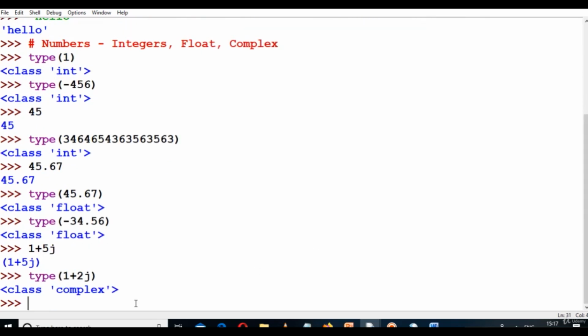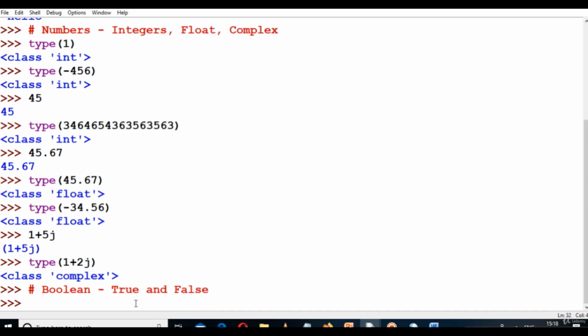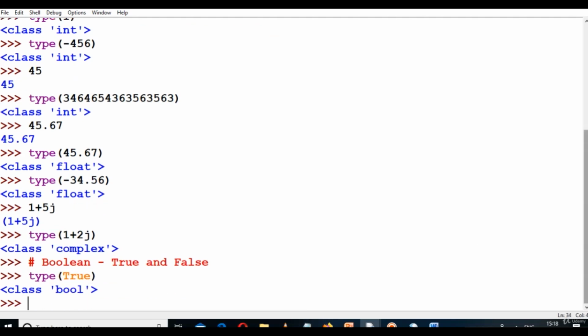Then we'll move ahead, and there is one more data type which has only two values. The data type is known as Boolean, and because it is called Boolean, it takes only two values, True and False. But remember, True and False are case sensitive, and you have to write them without single or double quotes. So for example, if you print type of True, it will tell you it is bool. Bool is a short form for Boolean.